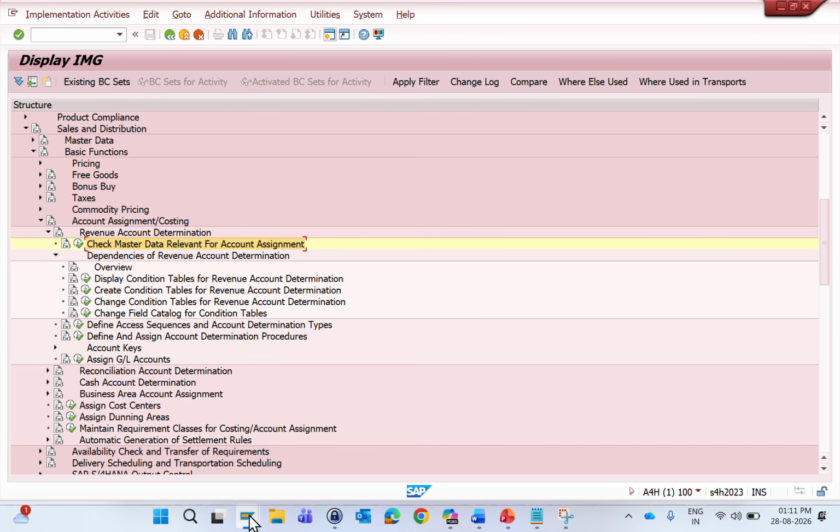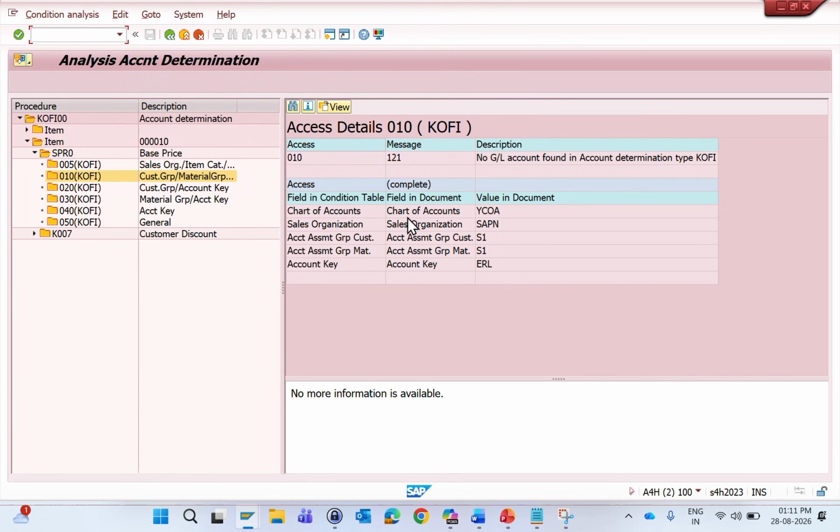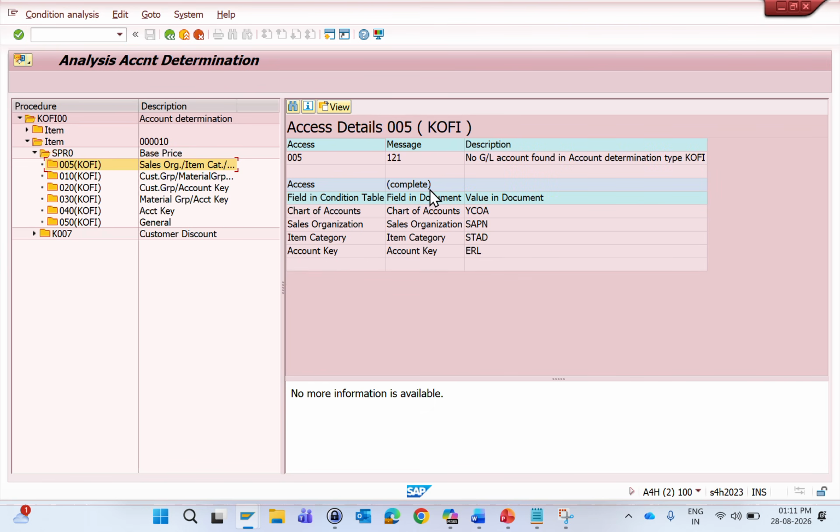Let me show you an example of a combination here. You can see chart of accounts, sales org, customer account group, material account group, and account key. This is one of the combinations. Another one is sales org, chart of accounts, item category, and account key. These are the combinations we will maintain in the access sequence. To maintain these combinations in the access sequence, we have to create the relevant condition tables.